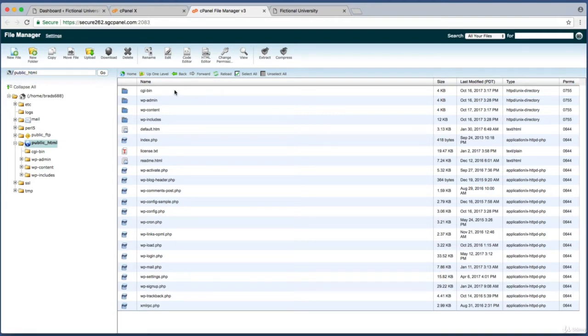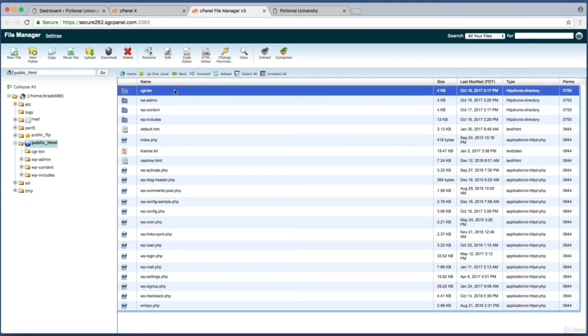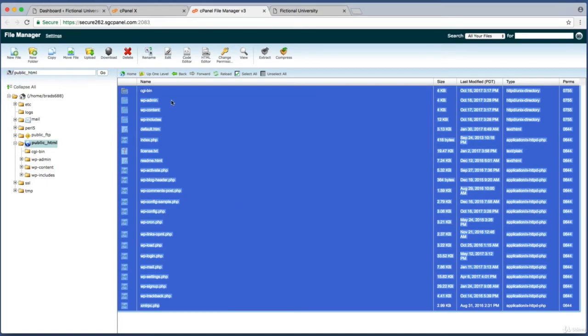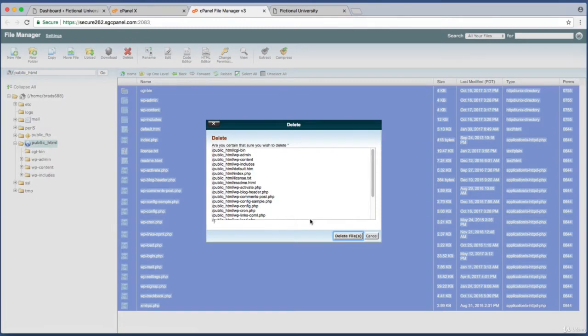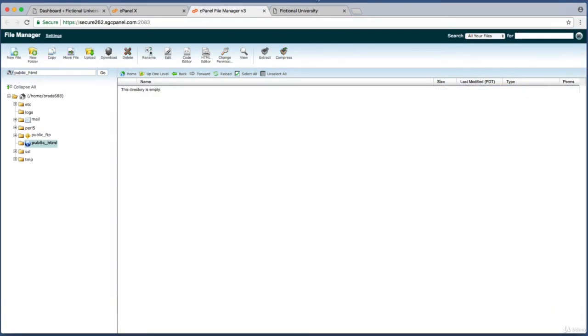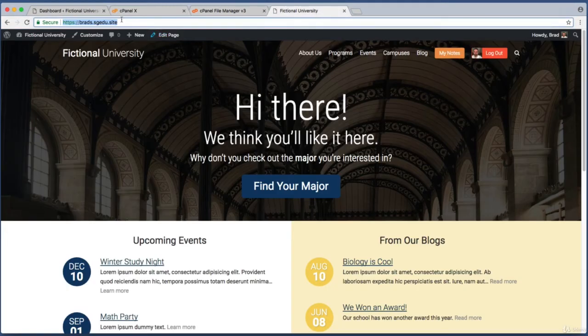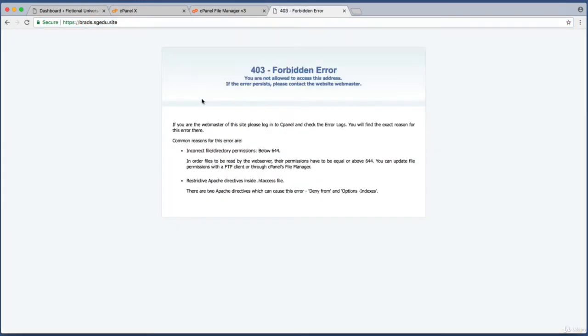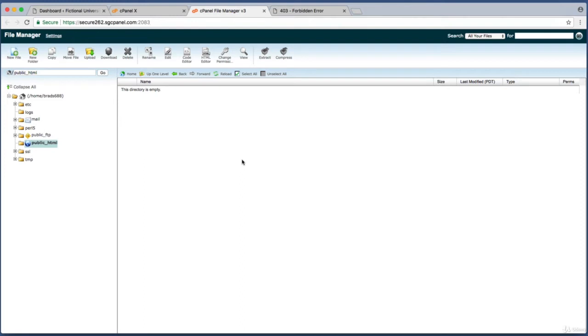So I can just click on the first item or the first row and then hold down the Shift key on your keyboard and then click the very bottom row. Okay, so with everything selected, then we can click Delete up here. Okay, then confirm that delete. Okay, so if I go back to my website now, my brads.sgedu.site, and refresh, we see an error message because there are no files for the server to work with. Okay, we can go ahead and close this tab.